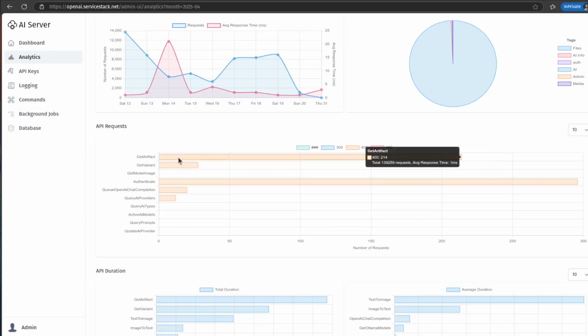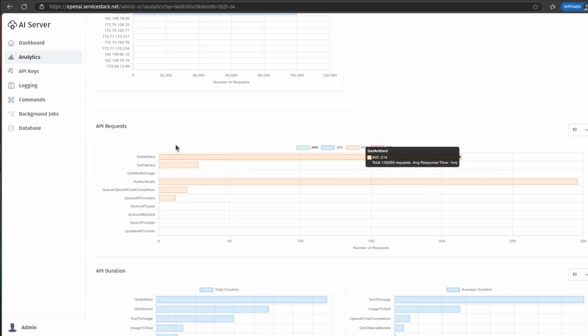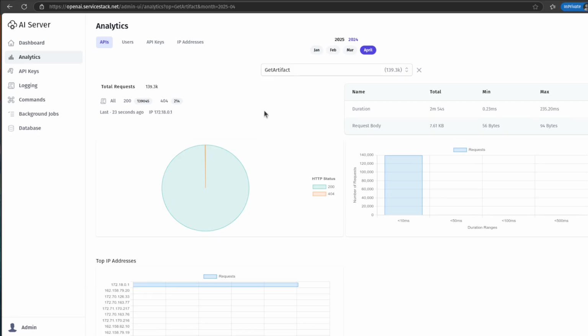Scrolling further down, we have the API requests showing the DTO name along with the breakdown of response codes. Again, we can click on the legend to get a better look at the errors and warnings, and in this case we can also click on the specific DTO name, and the stats at the top all become specific to that API and the related usage.